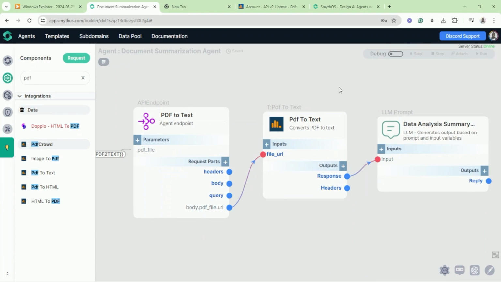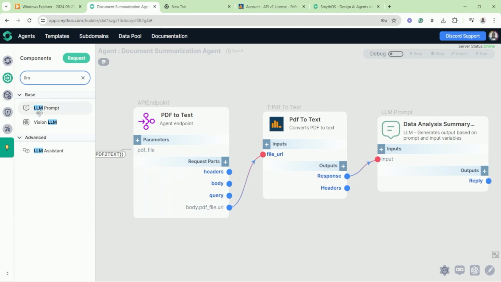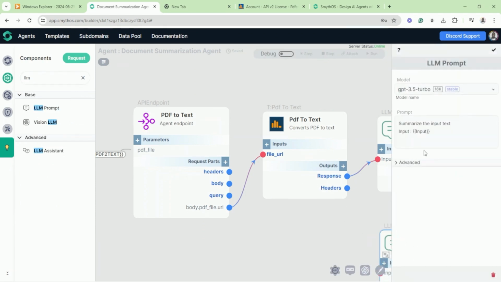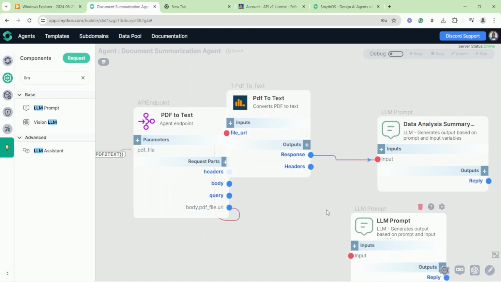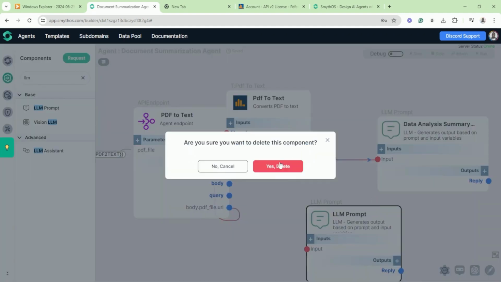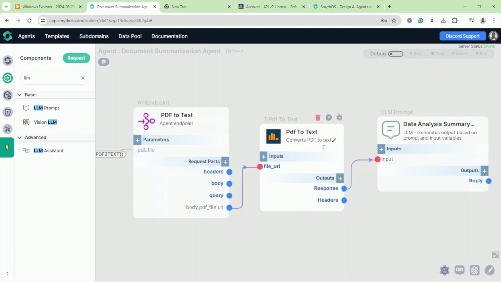And then the last component for us to set up will be the LLM prompt, which is as simple as drag and drop still. Drag it and drop it, just as an example. And then you enter. But for this tutorial's case, we don't need it. So we're going to delete this for now, because I already have it set up for you.